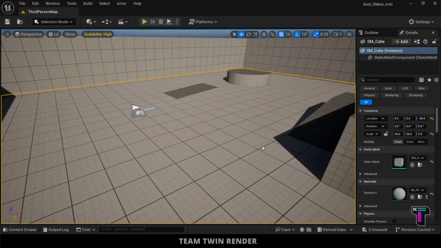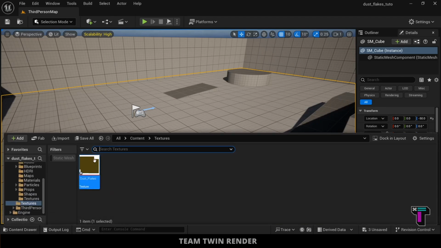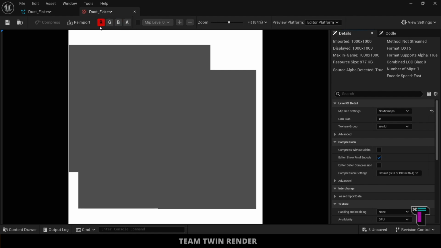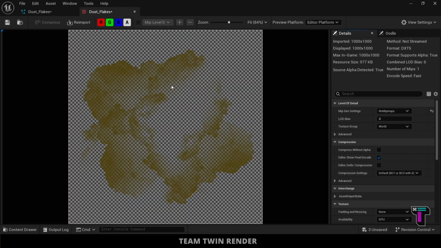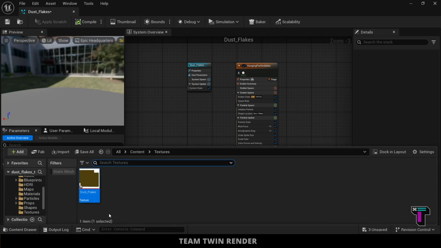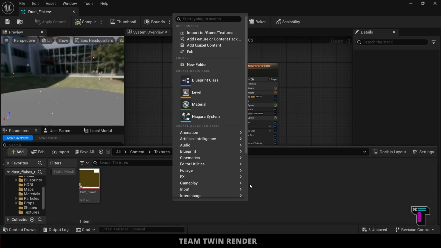I don't know why it's showing here in the square. I too don't know. If you guys have any idea, please comment. And here you can see the PNG. Okay, so here's the PNG. Now we have to make a material.